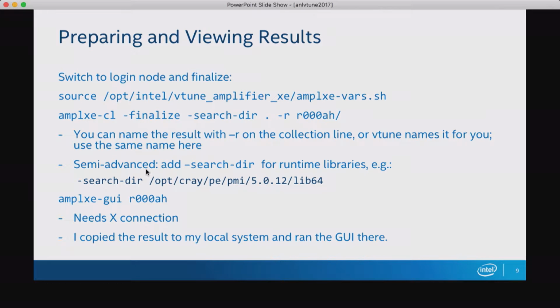You may also want to see symbols that are in shared libraries or other libraries, in which case you also need to add the paths to those. And it will tell you what it can't find when it's trying to finalize, and then you can see if any of those look like stuff you wanted to go back and fix. And then you run the GUI.